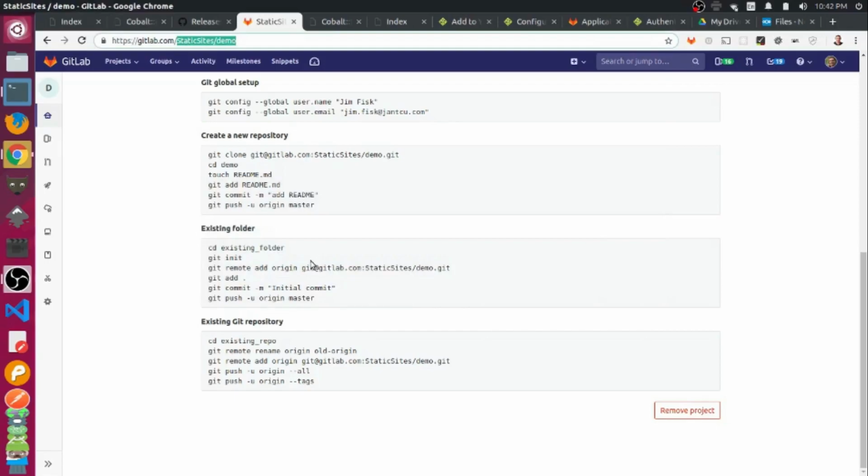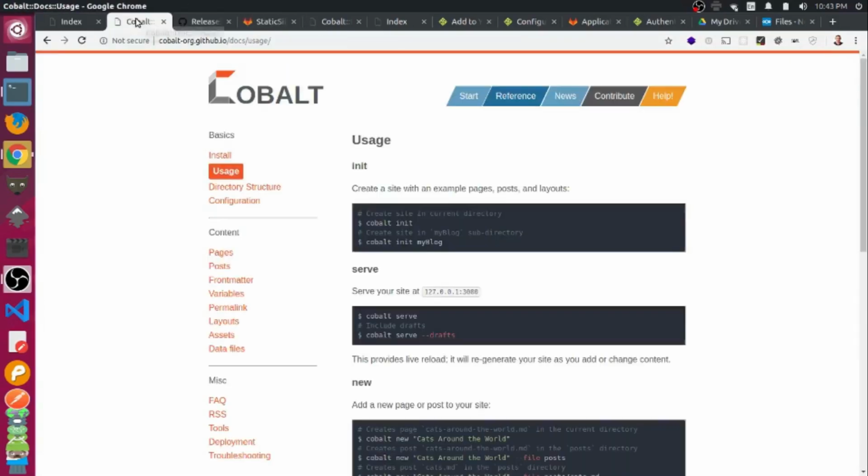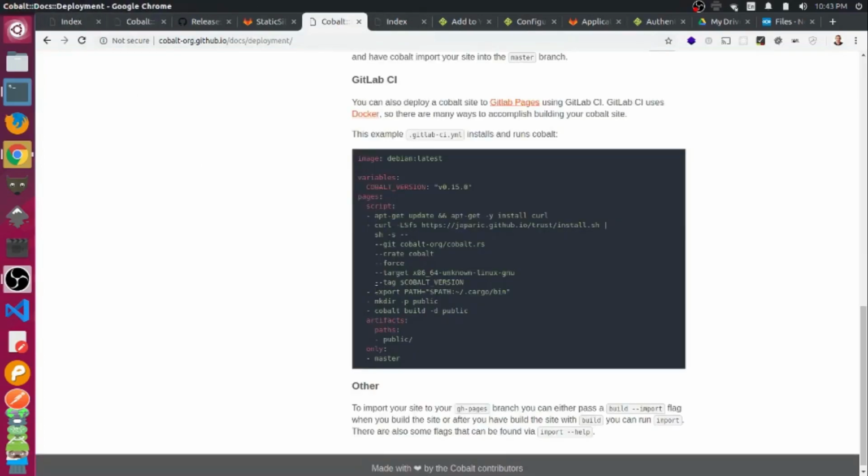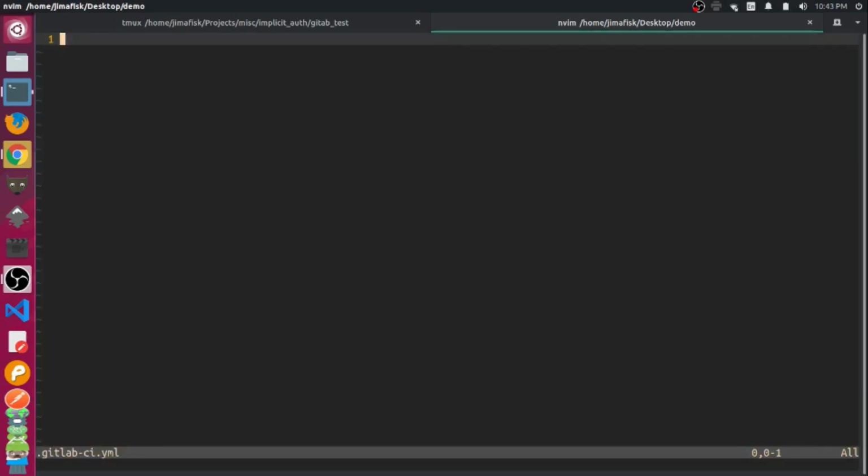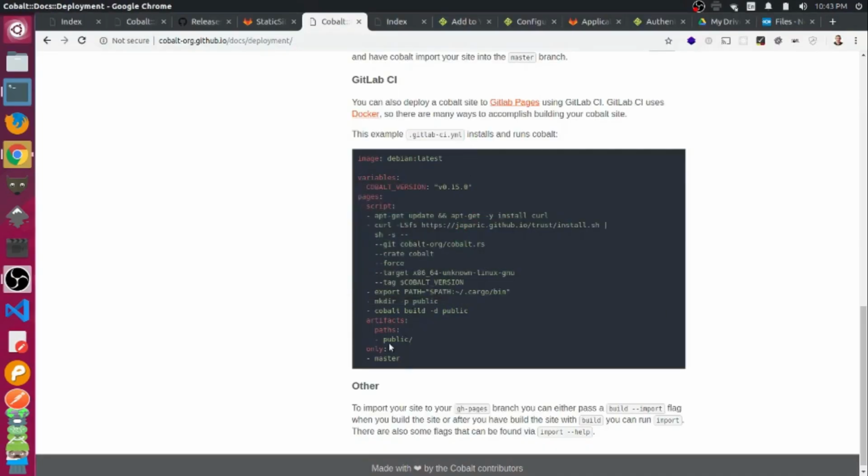I want to add another file to this. So I want to add a GitLab CI file. And what that's going to do is allow us to have the GitLab CI runner build the container that deploys the GitLab pages. So the Cobalt.org documentation has a quick script here. So you want to create a .gitlab-ci.yaml file. So we'll do that. Let's edit that file real quick.